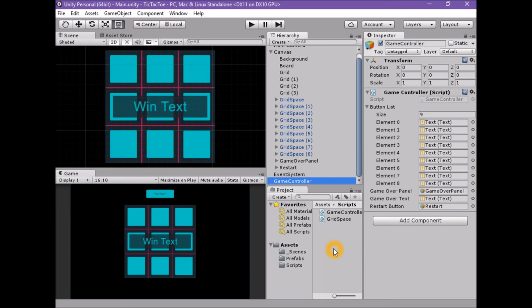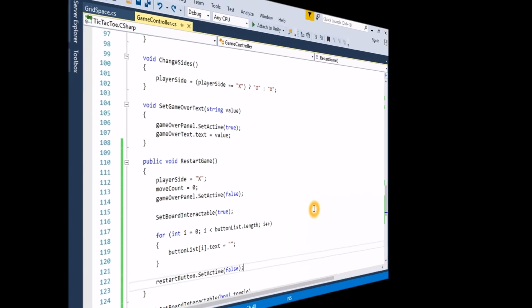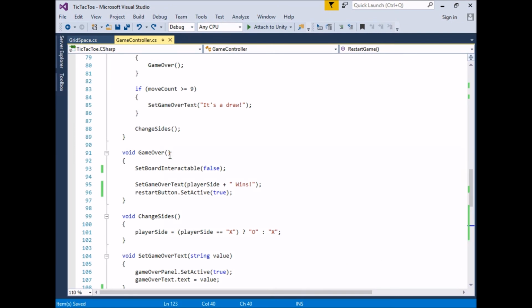Now, at first glance, this may seem overcomplicated and it may seem that we are adding more code to our script to do this, but in many cases to make a script more clear and more generic, there will be more code. Open the game controller script for editing. Change the signature of the game over function to include a string parameter called winning player. Void game over, string winning player.